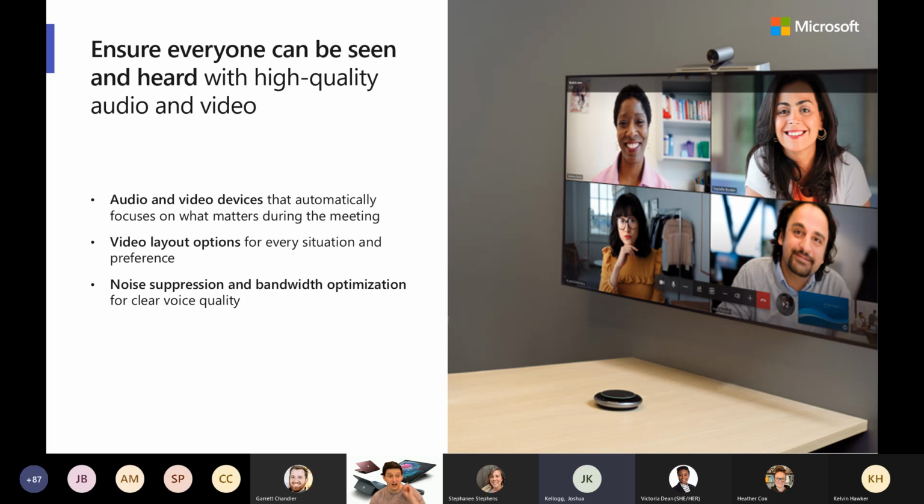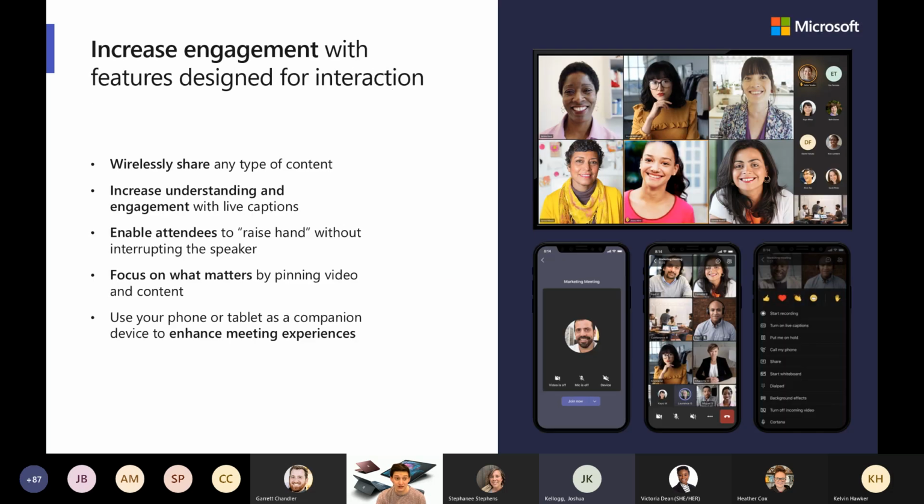Number one, all of our Teams devices, you're going to be able to make sure everybody is able to be seen and heard. Those video layout options that you've got right now in Teams, like together mode and large gallery, all of that is available on the Teams rooms, as well as even some more gallery views on top of that. We even want to increase engagement. So we allow you to use your mobile device to wirelessly share content, or your Windows device. You don't need to worry about, do I have the right cable or adapter to make this happen? And even using a phone or tablet to increase experiences.